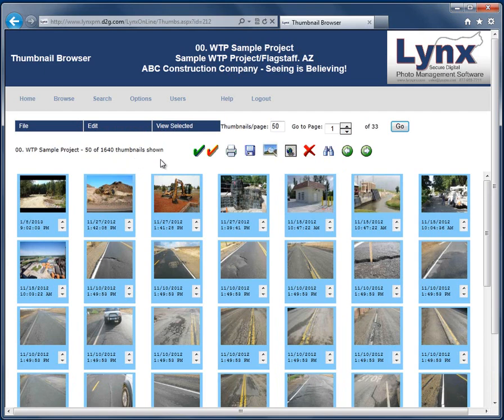Now in the last search we did a search for access roads and we pulled up that. Let's go back to the search again.